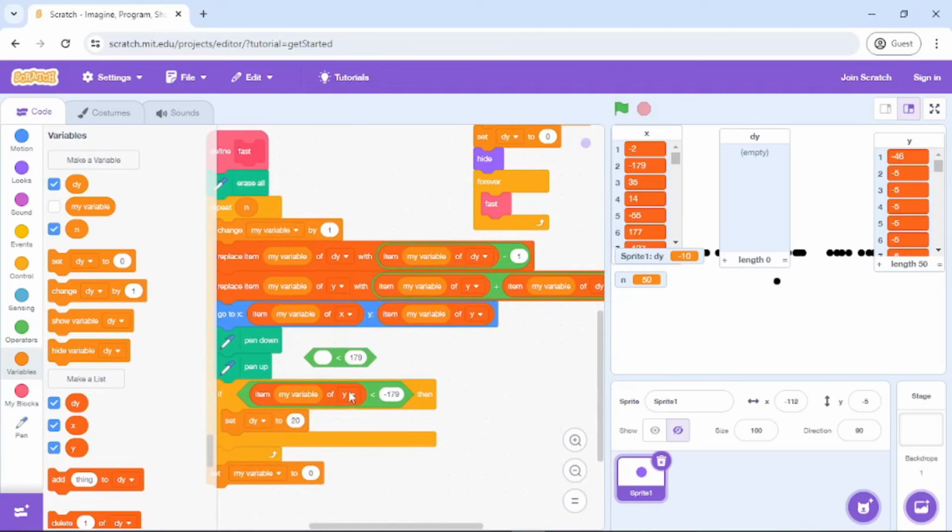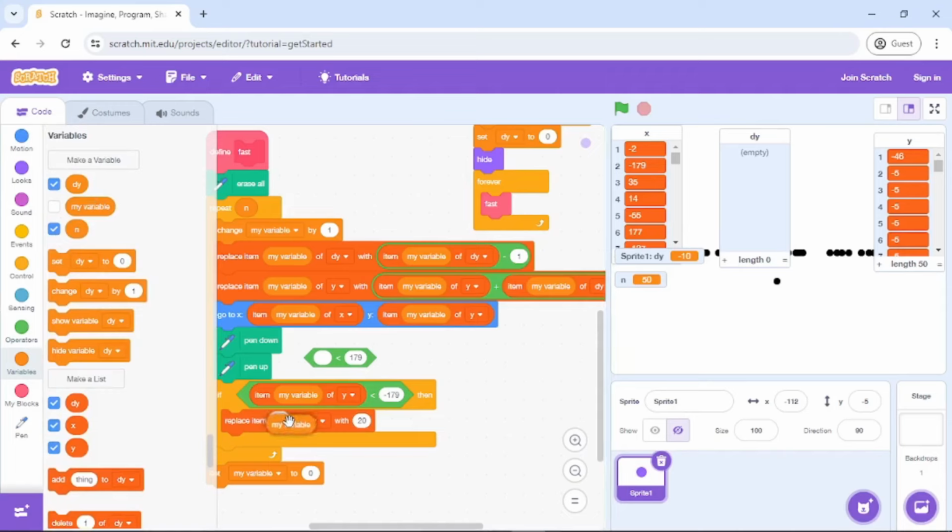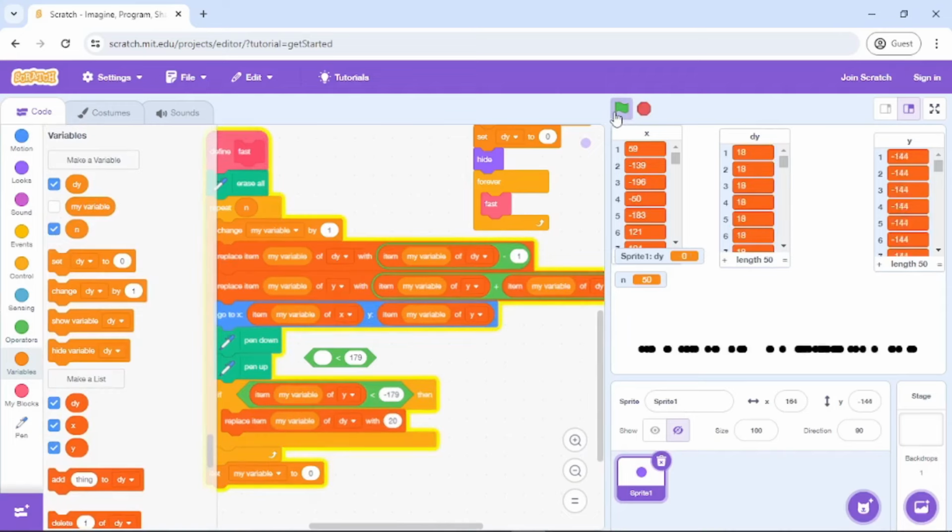And now, then to my variables y, set, where is it? Replace item, my variable of dy with 20. Then my variable of dy with 20, and it should work. Yes, it's working.